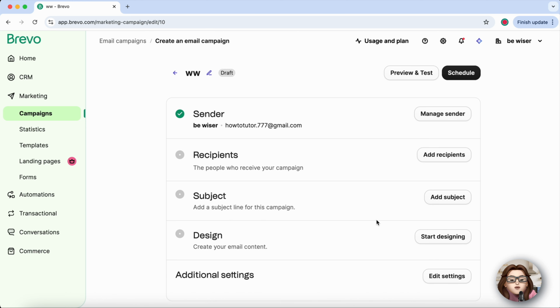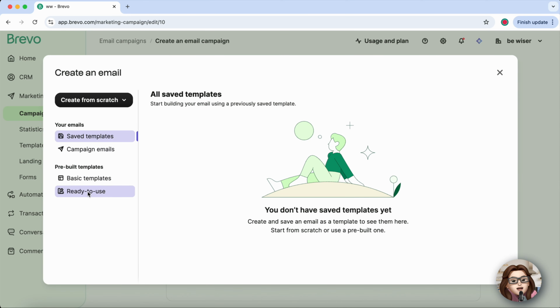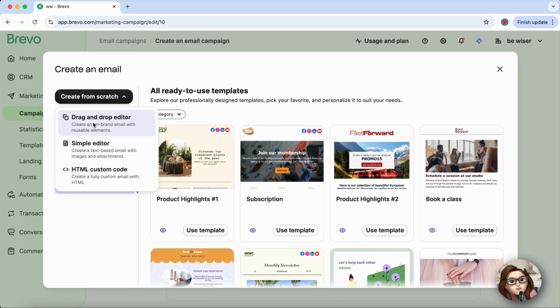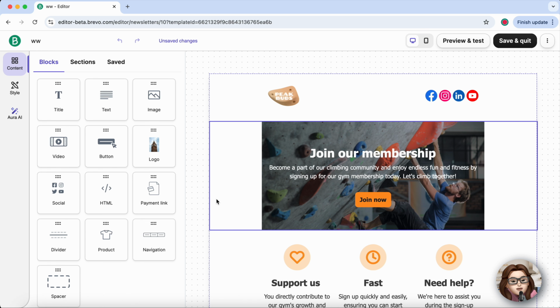Next, design your email. You can pick a template or start from scratch using the drag and drop editor, text editor, or even HTML. Add personalization by including your recipient's name or other details in the subject line and body to make your email feel tailored.